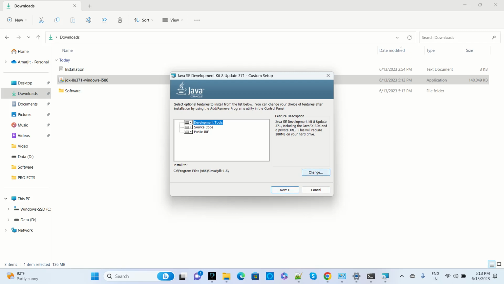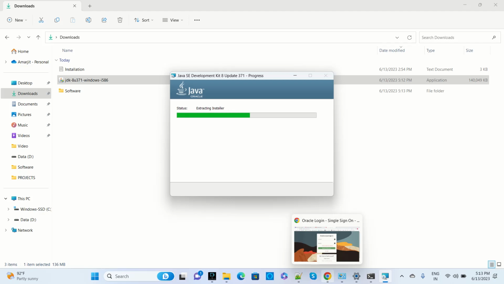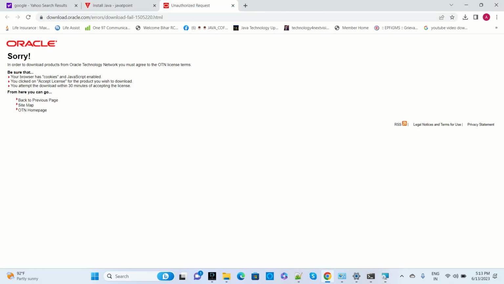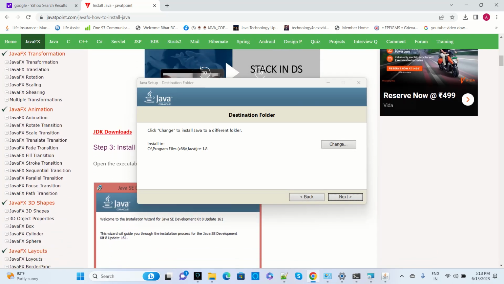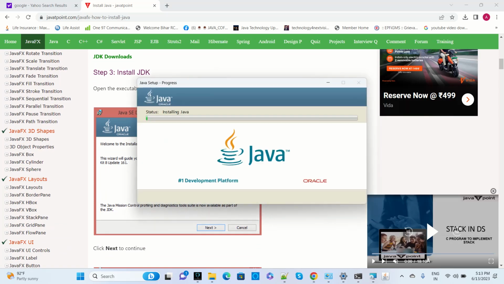If you want, you can change the public JRE and other paths, but by default it will go to C, Program Files (x86), Java. The Java folder will be created as 1.8 because I'm installing Java version 1.8. Once the JDK is installed, see, it is asking for next, so we will go for next.